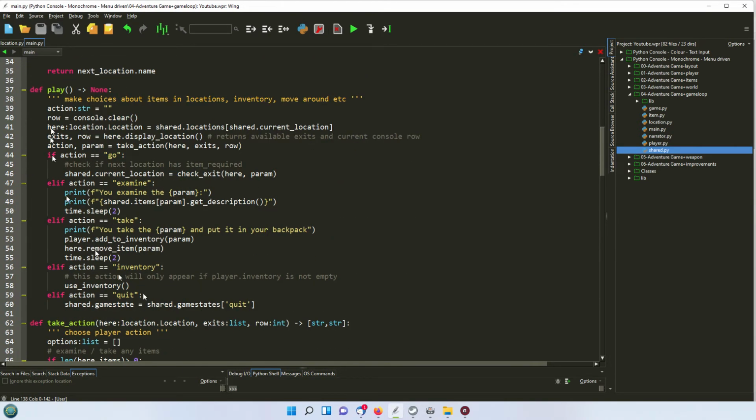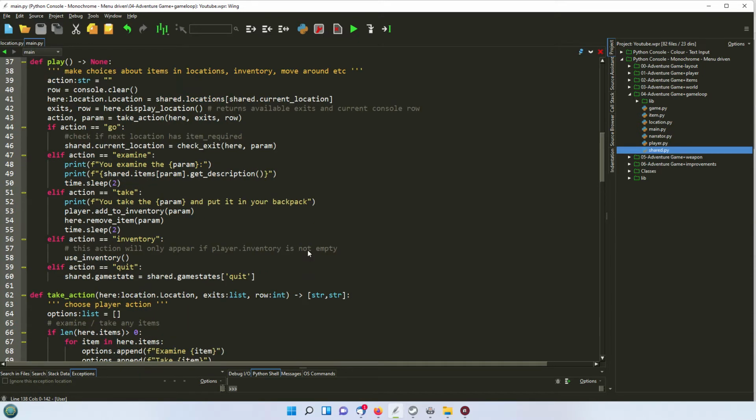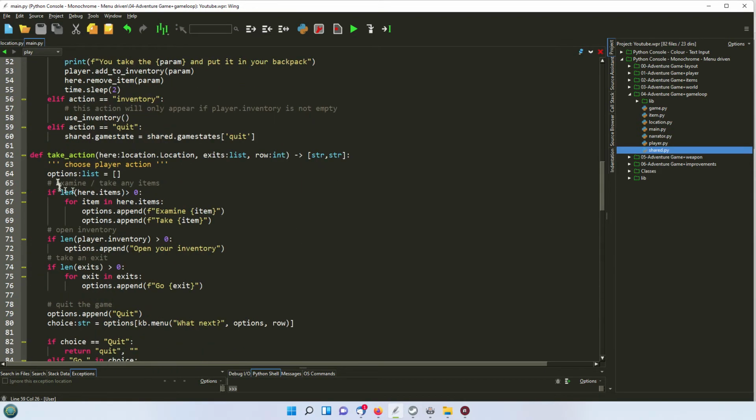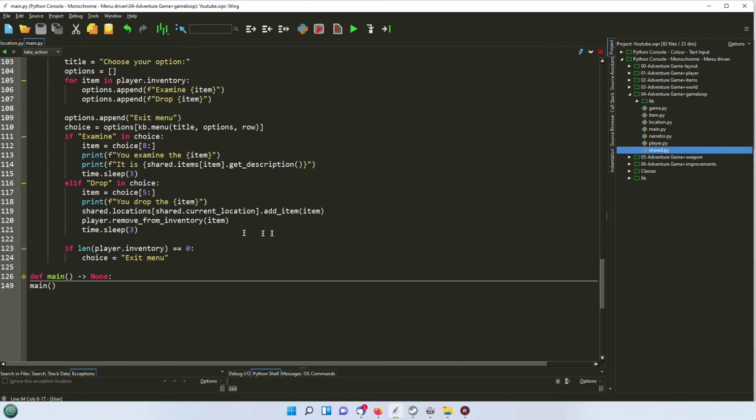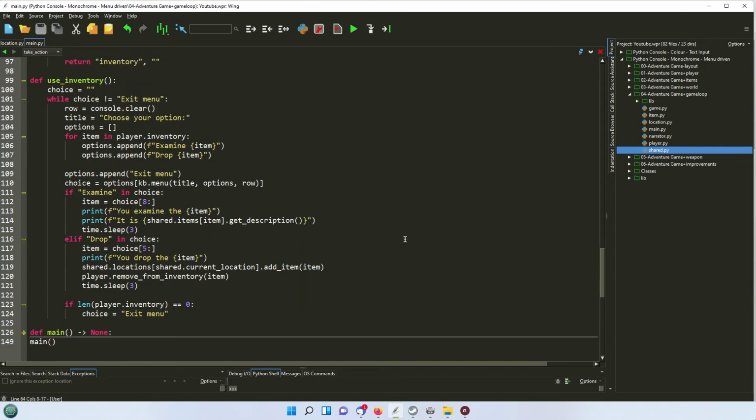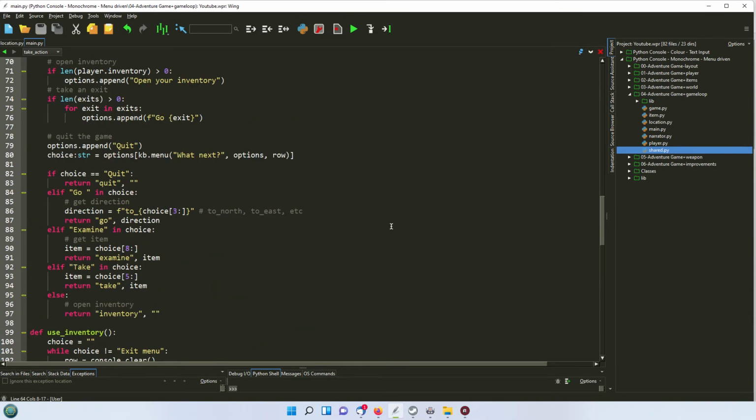The play function is the kind of main loop here. This is the one that is called over and over again by the loop in main. And that has some subroutines that check out what we're doing, whether we want to examine or take or look at the inventory or quit. And that's helped by these helper functions, which are take action and use inventory. So I'll just leave that there for a moment in case you wanted to pause and copy down the code, but we'll step through it now so you can see how things go.